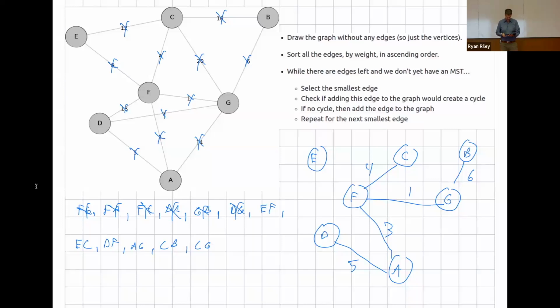Okay. EF, that seems good. No cycle. 8. What's next? EC. Yeah, EC would add a cycle. Boom, that would be a cycle. So we won't add EC. DF, that would be a cycle. Won't add DF. Oh, I don't even have to continue. We have a minimum spanning tree.